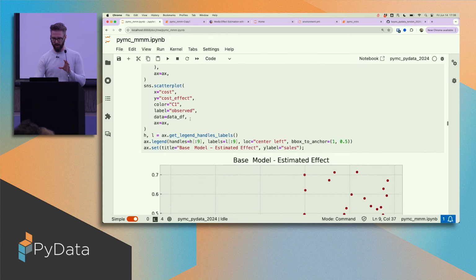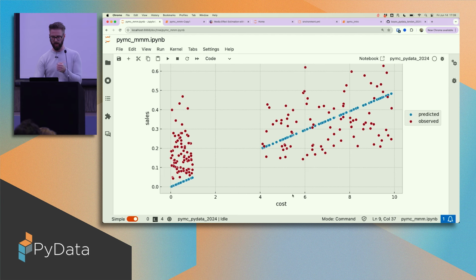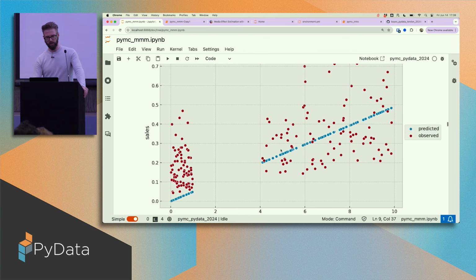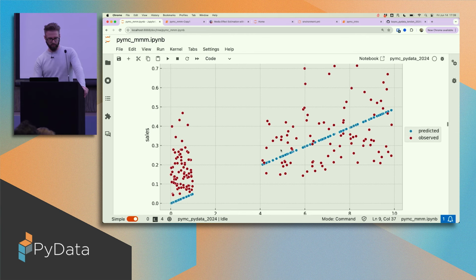Now I come back to different ways of looking at how well my model fits the data. Here's another way, where cost or spend, how much I spent on my media, and now we're losing the time component. Every data point here in red is a day where I spent some amount, and then how much sales I made that day. Then I plot the prediction of my model. This is just another way of looking at it, and you can see we're not really doing such a great job modeling it here. There are a couple of things we're missing.